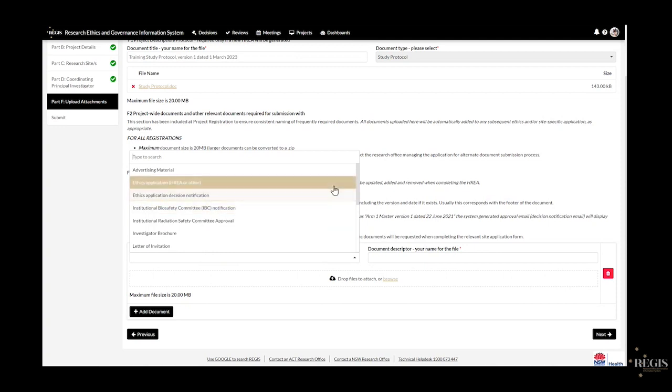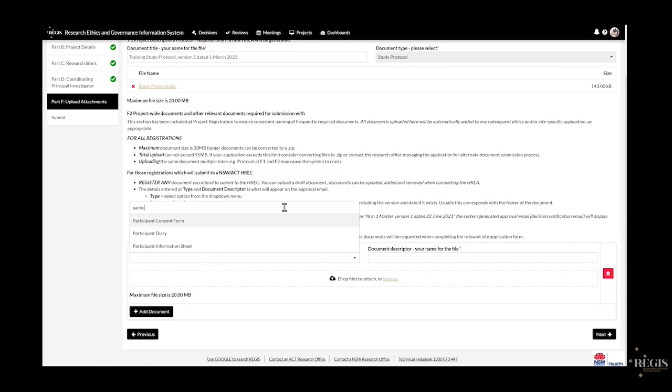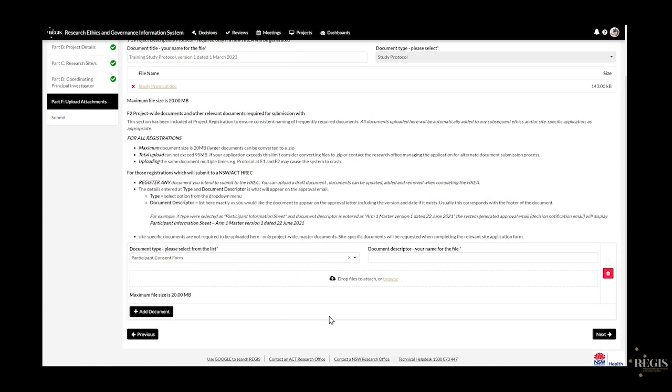So documents I have, I'm going to go ahead and I'm going to put a participant consent form. So I've started typing into the search bar and I can see I've got a few that have participant. So I'm going to go consent form. And again, I'm just going to say, look, it's a master.